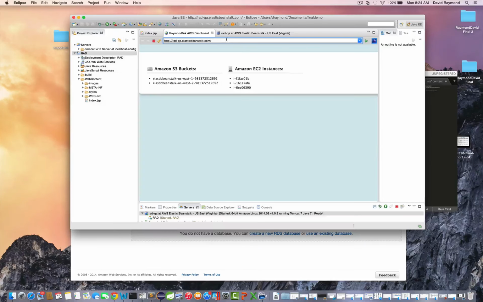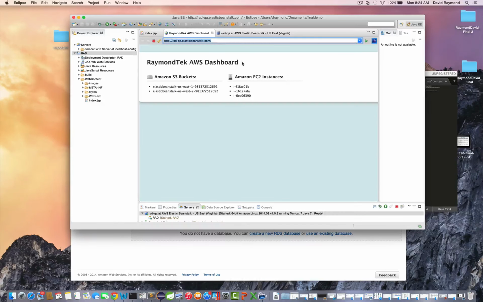Okay, so now we're going to check it again. The changes look like they've been made. Refresh our screen. It'll take a few seconds for it to reload. Oop, there we go. Raymond Tech AWS dashboard. So the title changed. So we're able to change an environment property, which was the param1 property, and put our new dashboard title in, and we can now see it. So that concludes this demo.